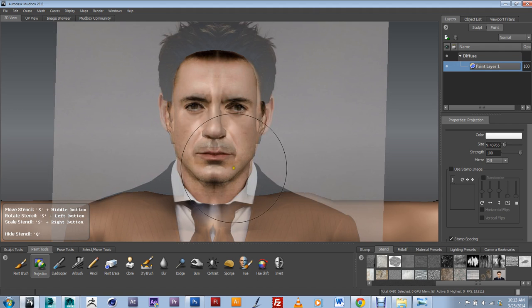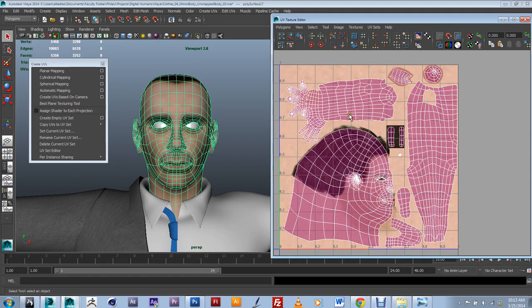But the difference between this model and this one is that the UVs are laid out and we don't have any sort of inverted normals or geometries on top of each other. It's all spread out on a UV layout.